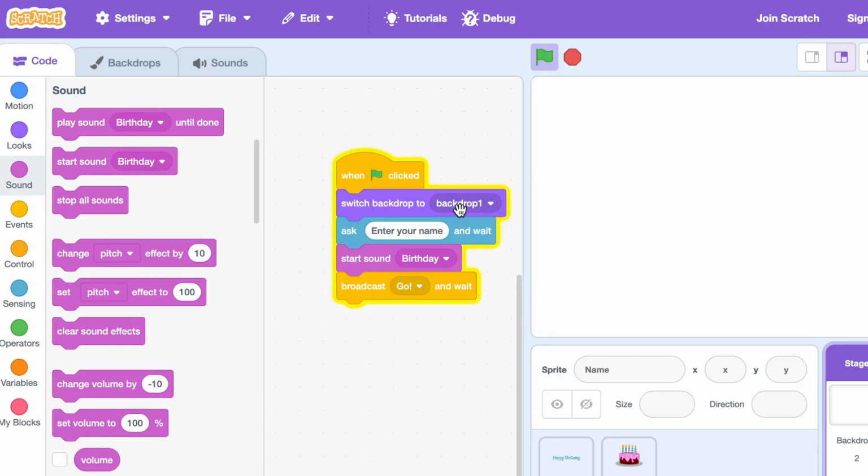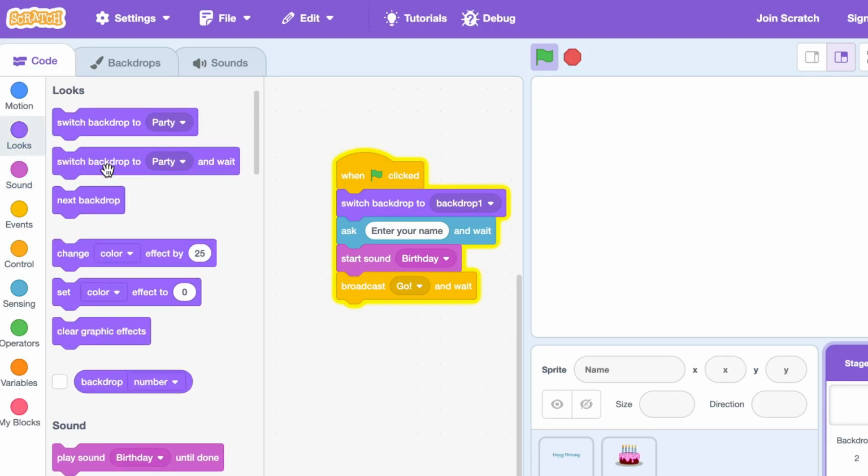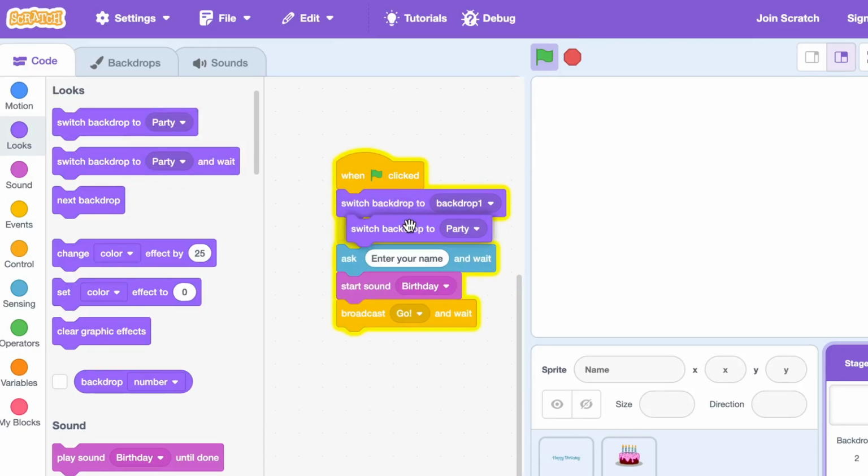When we get the answer, we are not changing our backdrop to the party backdrop. We can fix this by adding the switch backdrop to block right after our ask and wait block.